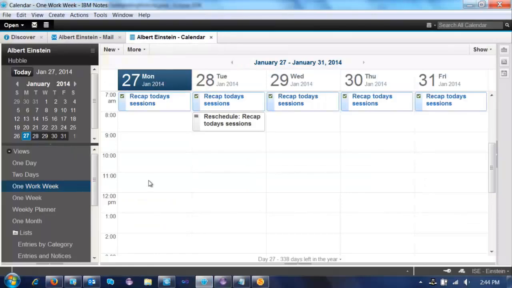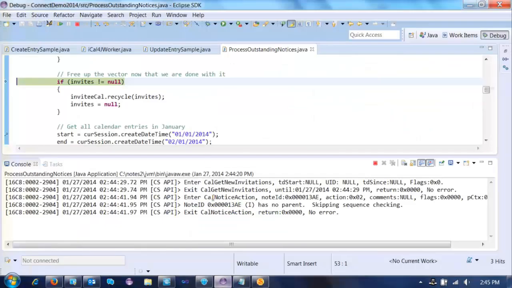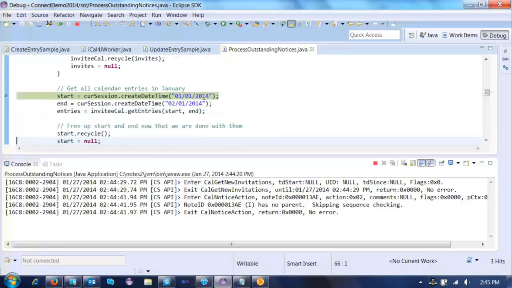Now, we know that this isn't up to date. There was an information update on this one. This one was rescheduled. The last two are canceled. We need to process the rest of these outstanding notices for it. So that's where I can now do that. And actually, with the way this code is written, it's doing it for everything in the month. So I've now accepted all my invitations.